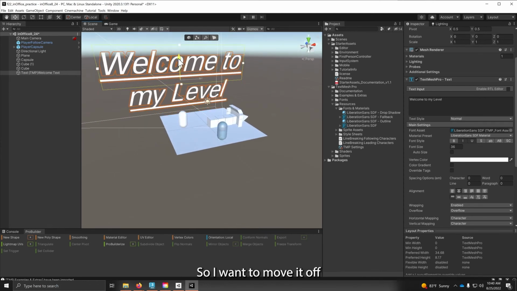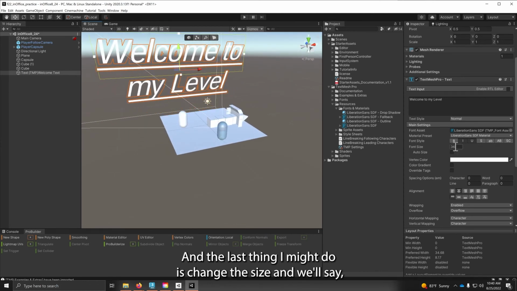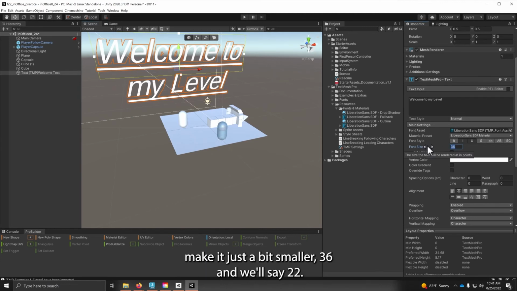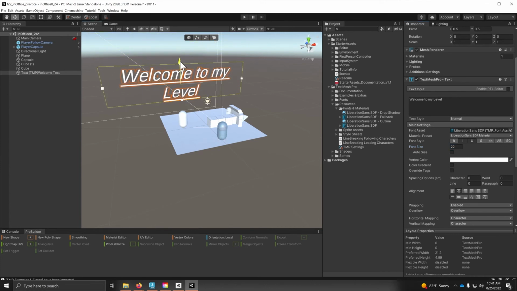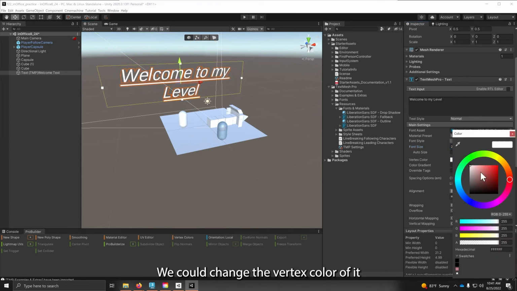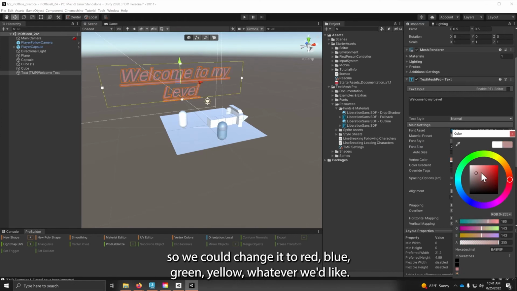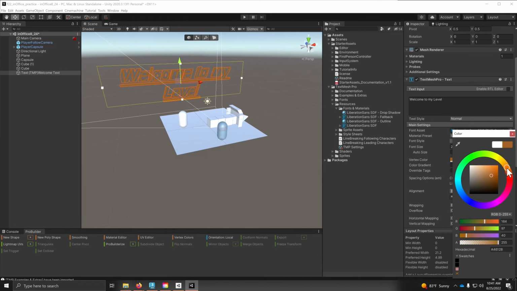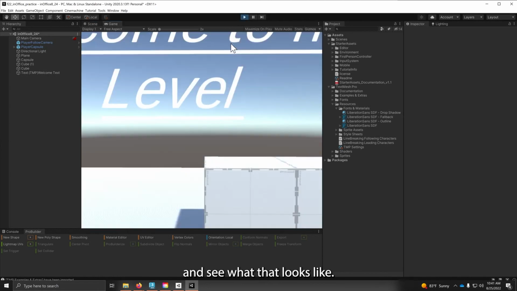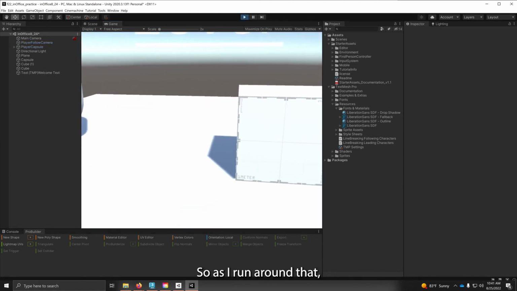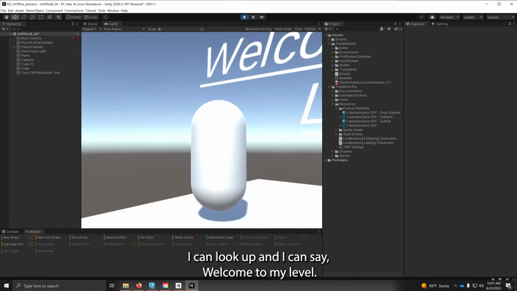Not the fanciest font in the world, but for my purpose it'll work just fine. So I'm going to move it off and position it a little bit. And the last thing I might do is change the size, and we'll say make it just a bit smaller, 36, so we'll say 22. That looks pretty good. We could change the vertex color of it, so we could change it to red, blue, green, yellow, whatever we'd like. I'm going to go ahead and just leave mine white. And let's test our movie and see what that looks like. So as I run around, then I can look up and I can say, "Welcome to my level."